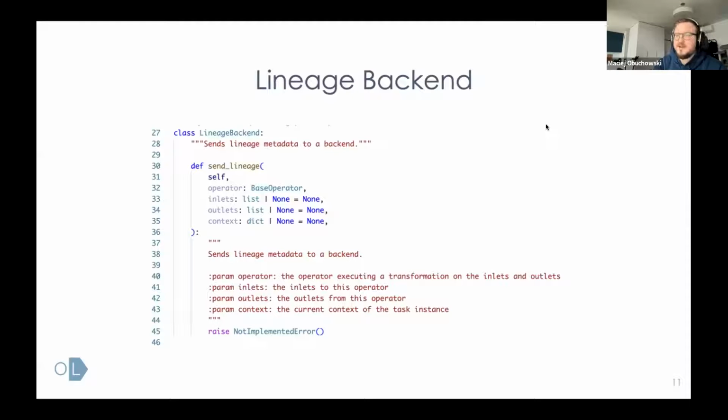Its task is to pass and transform the collected lineage to some kind of particular system. And there are no lineage backends defined in Airflow itself. However, they are basically vendor provided. So there is like Data Hub lineage backend, Atlan lineage backend. They also provide their own entities to use as inlets or outlets.